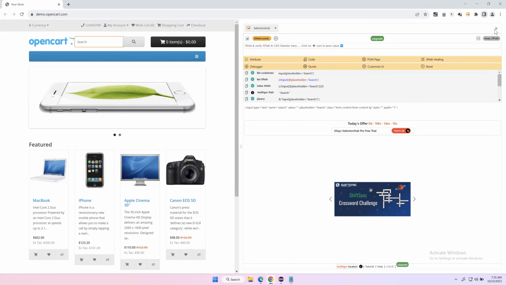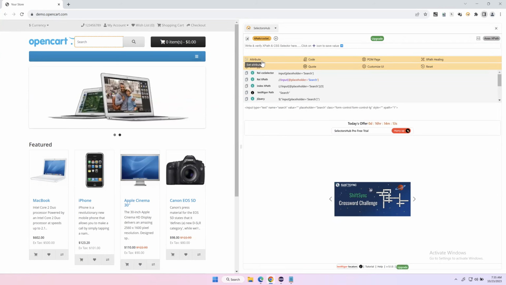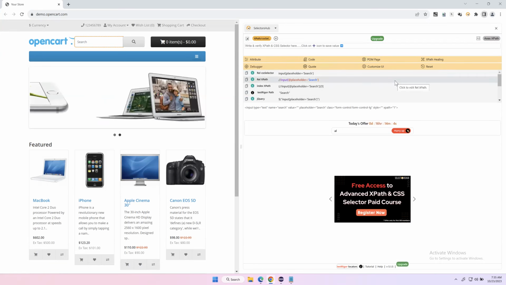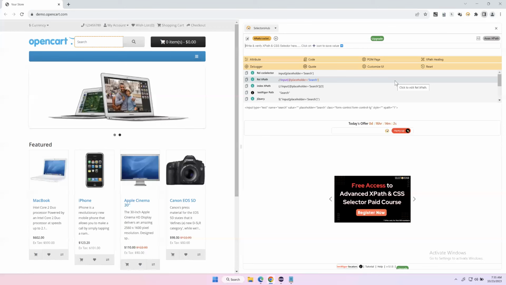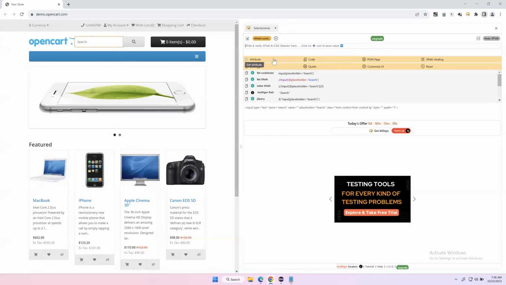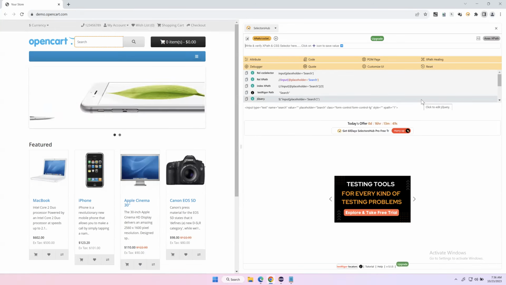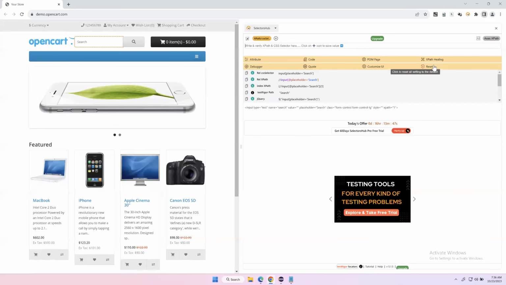We can also use other features: XPath healing, form page, code, attribute. I will explain these features in the coming sessions, once you understand some more concepts like page object model. Even the debugger and code options are very useful, and they will reduce a lot of time and effort while creating our locators. Very, very helpful.